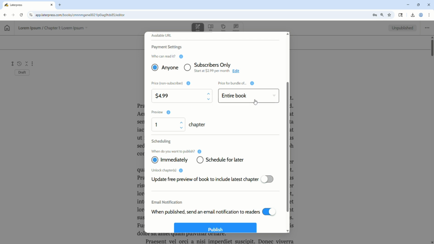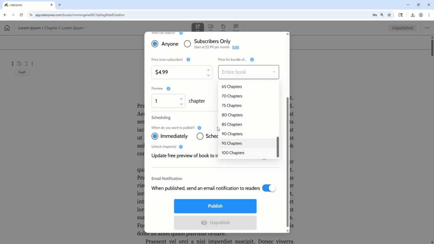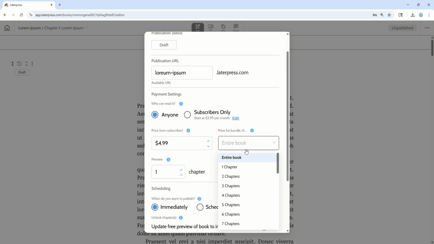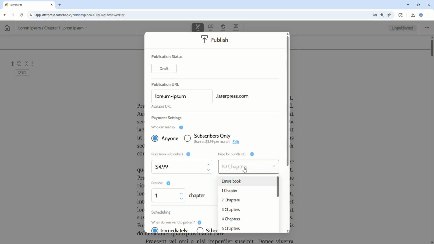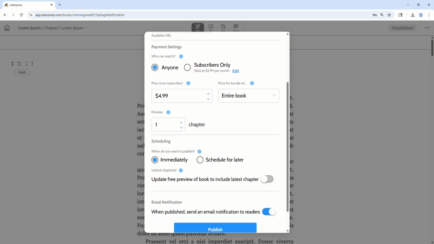We'll say $4.99. And books can be sold as an entire book purchase or in chapter bundles, with chapters being 1 to 10 chapters, or then in multiples of 5 up to 100. If set as chapter bundles, then I could say somebody spends $4.99, they get 10 chapters. After they've read their chapters, they would then be prompted to again pay $4.99 to buy the next 10. So that is an option if you're on a serial release model as well.